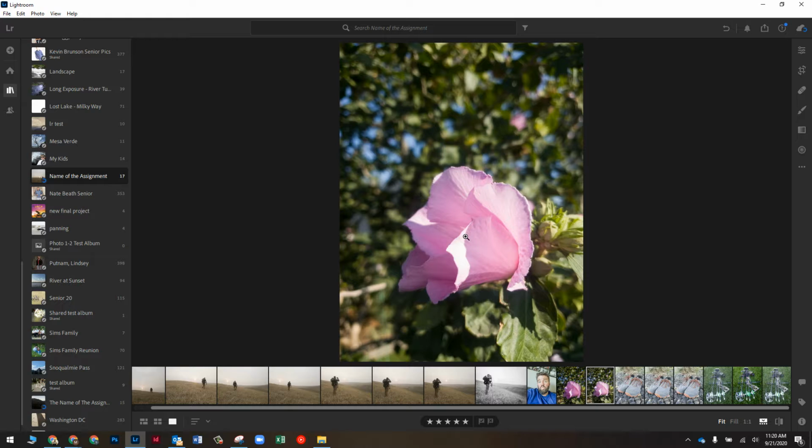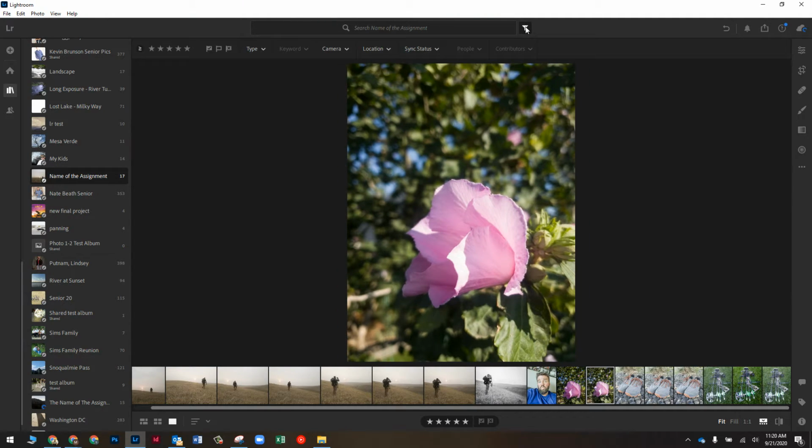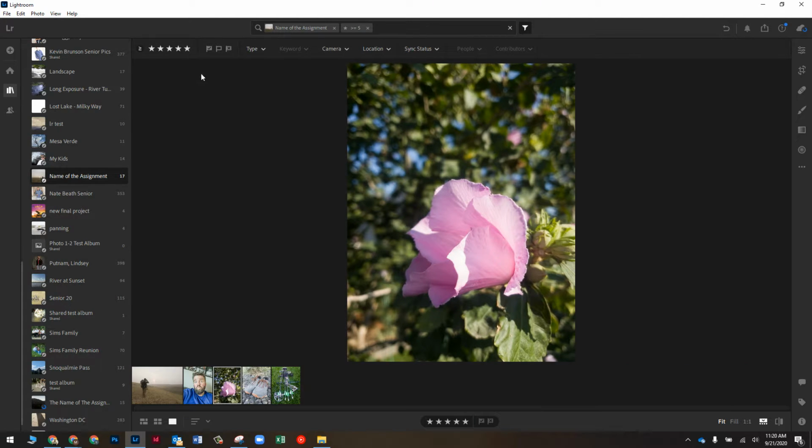And then once I've done that, I can come up here to the top of my screen and click on this filter button right here. That's going to pop up and I'm going to click on the 5th star so that it only shows me these 5 photos that have 5 stars. Perfect. That's exactly what I want.